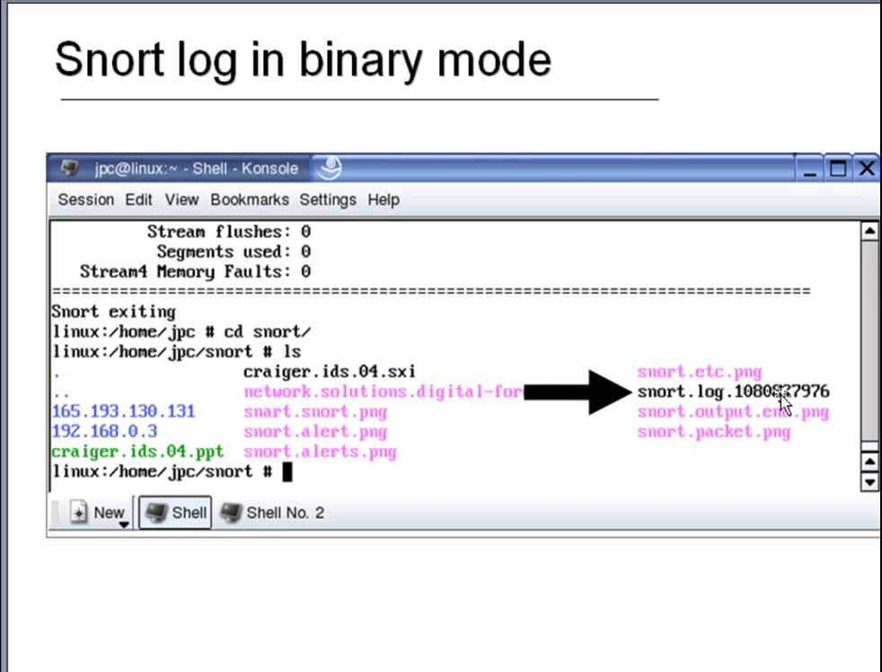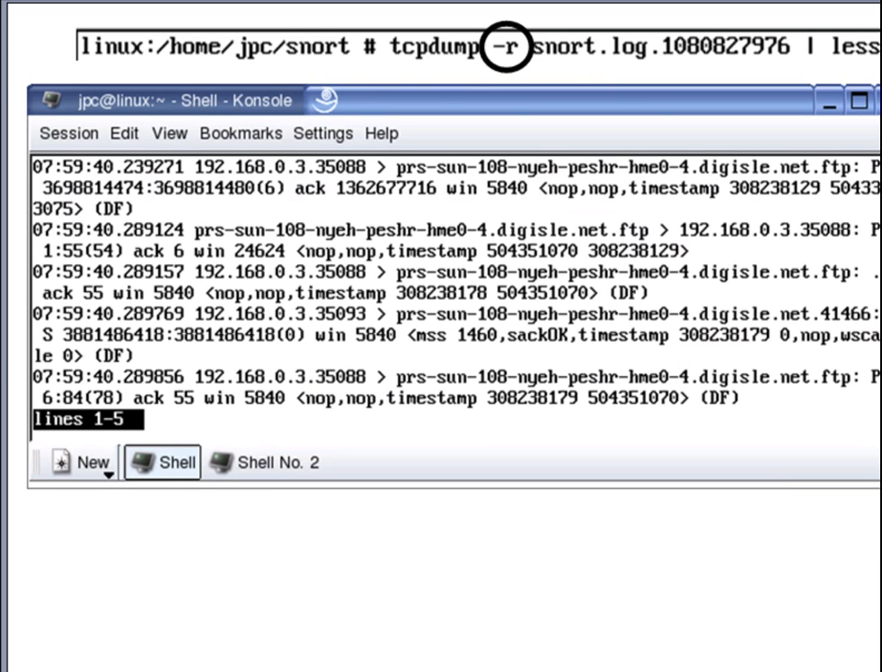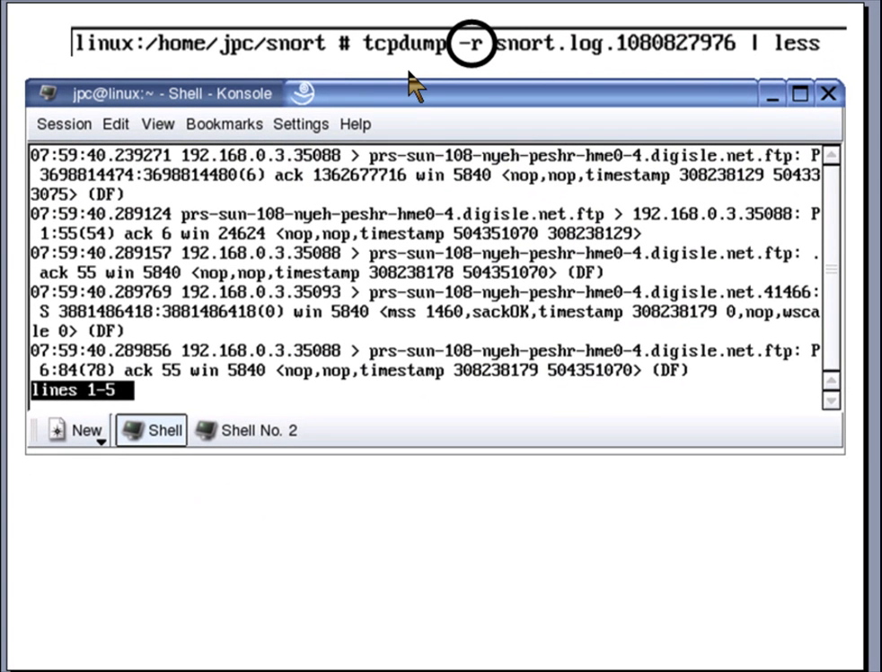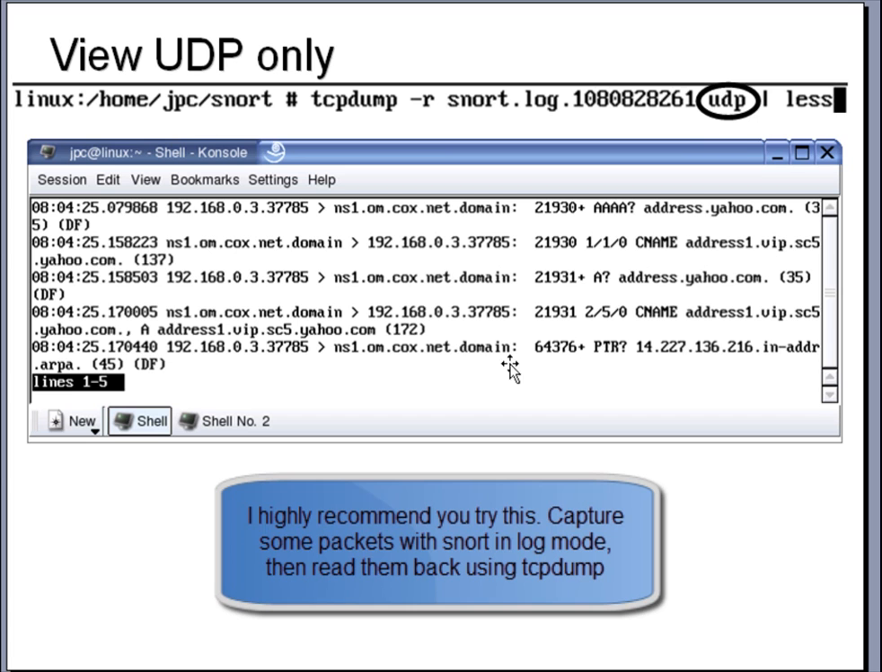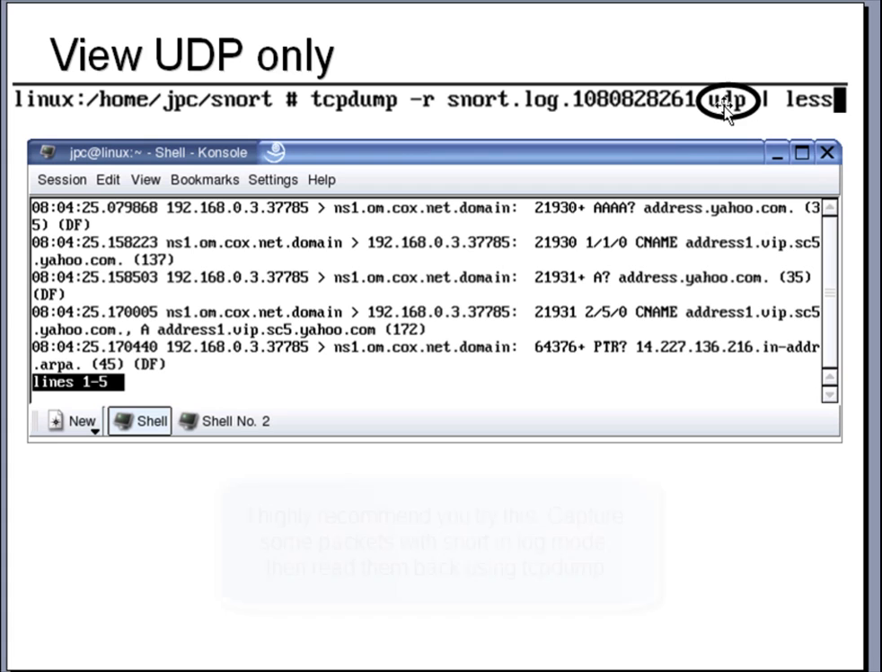This is a binary file, so you've got to read it either with Snort or with tcpdump or some other program that understands it. And as we saw before, if we'd like to read that Snort log, we type tcpdump -r for read and give it the Snort log, and it shows us the information in this file. This is interesting too. If you just want to view UDP information, you can actually type UDP after the name of the Snort file, and what it will show you is only the packets that were UDP.